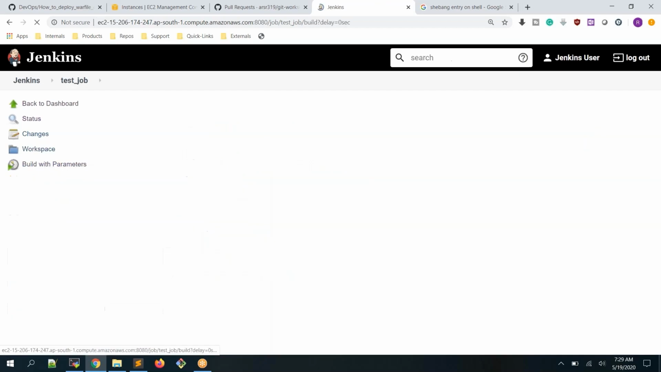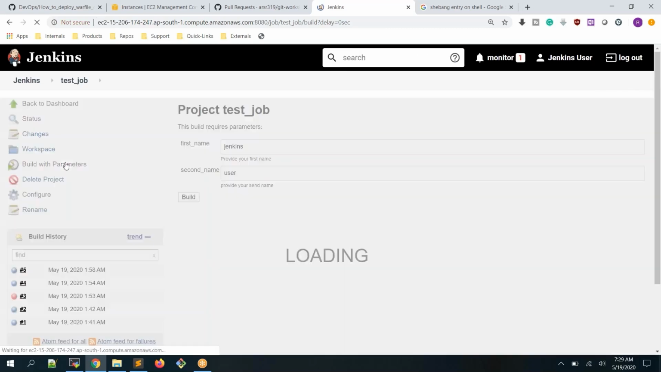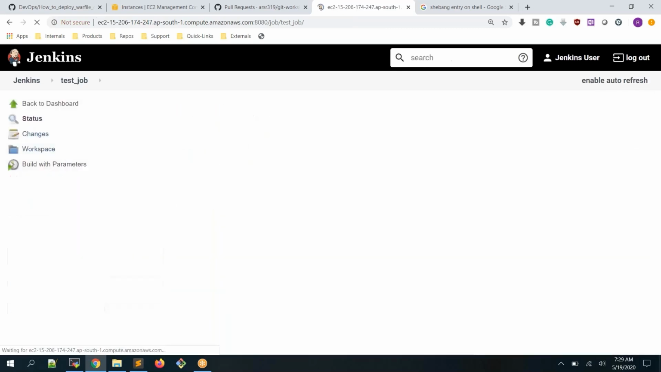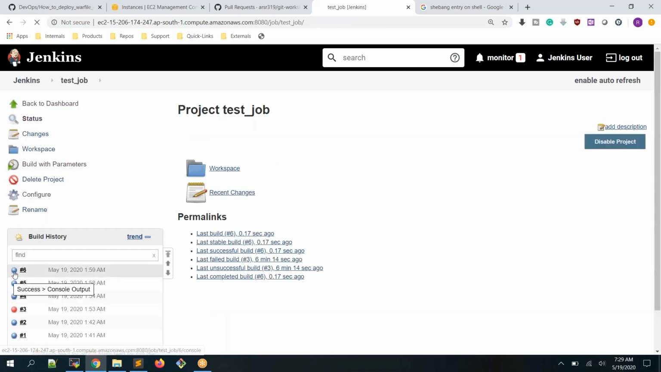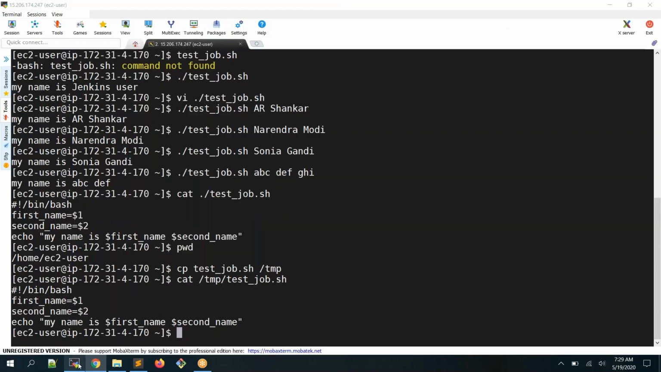Build with parameters. Let me try with the default value itself. Build now. Okay, there is a problem with the shell script. So in the shell script, first name is equal to $1, second name is $2. Sorry, this one I need to replace. We need not specify the $1 and $2. It doesn't take like this. We need to edit it.